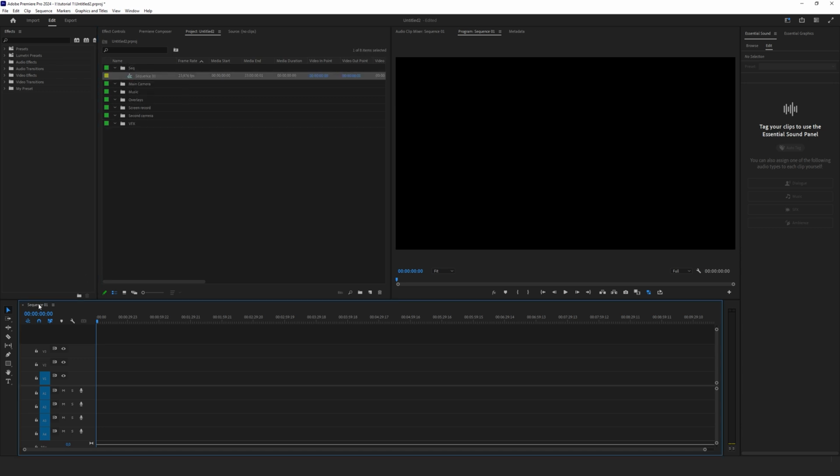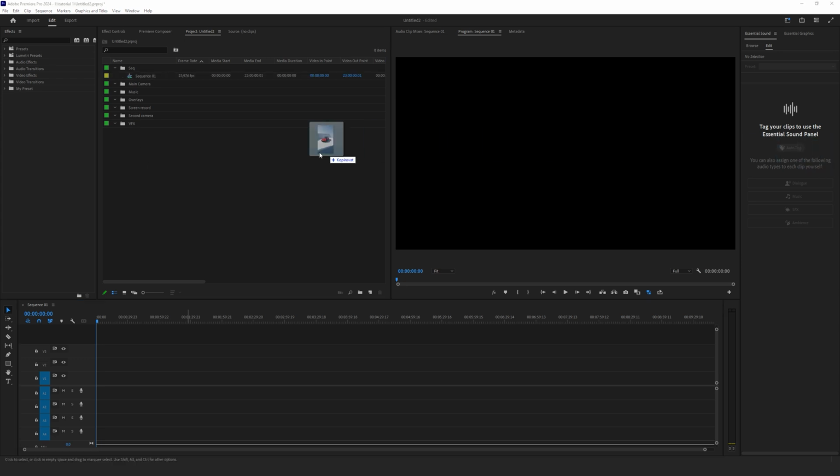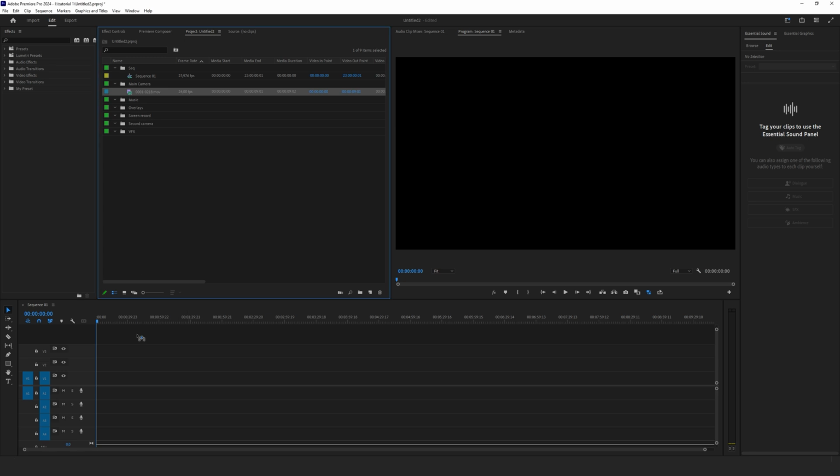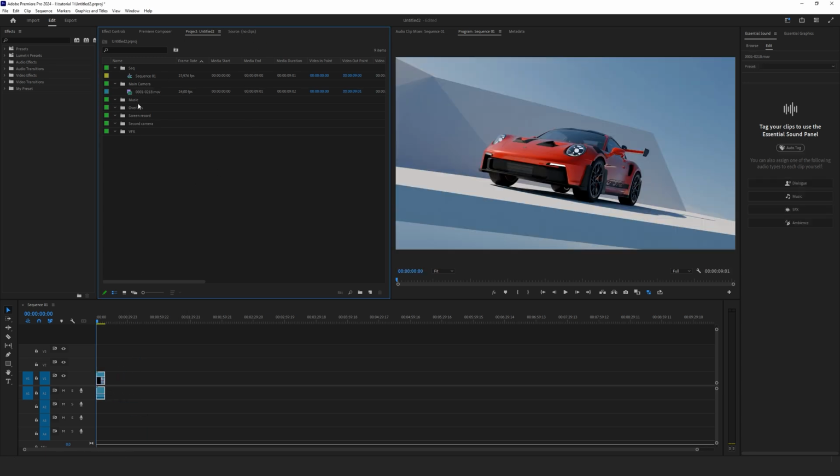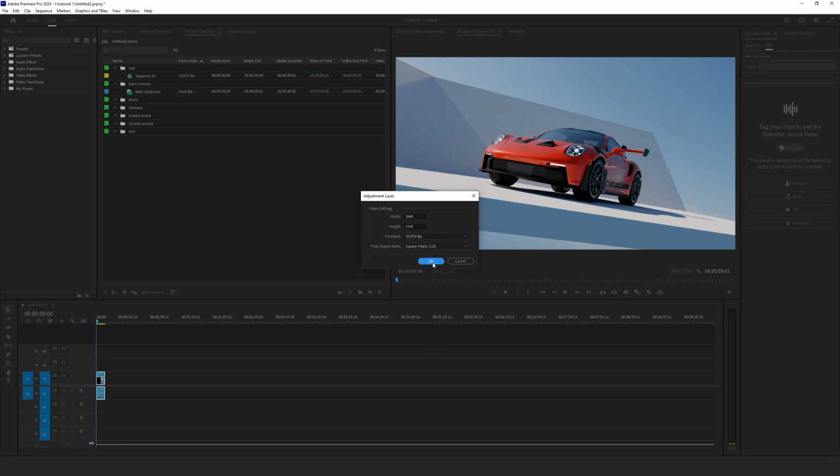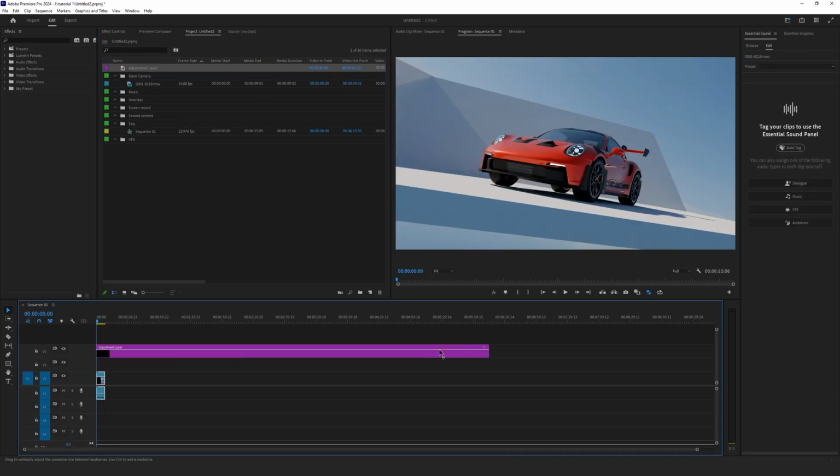If you have assets used in every project, like intro, outro, animations, or lower thirds, import them now and place them in appropriate bins. This ensures they are always ready to use in your new project. Now I'm going to import an adjustment layer and drag it into the timeline, just for the demonstration.